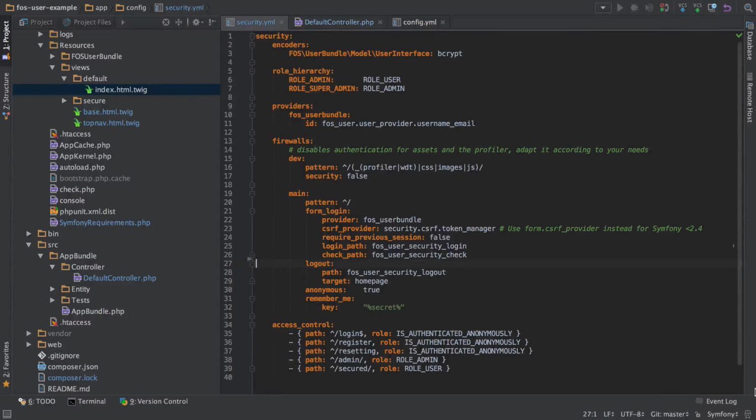Hi, I'm Chris from CodeReviewVideos.com, and in this video we're going to look at how we can handle user redirection after form login or user registration. Now this isn't specific to FOSUserBundle, it does actually just affect Symfony's form login in general.